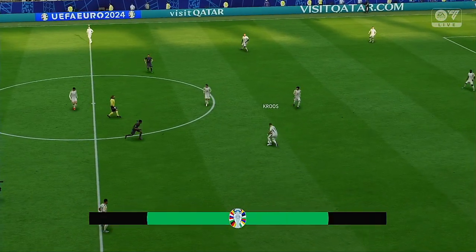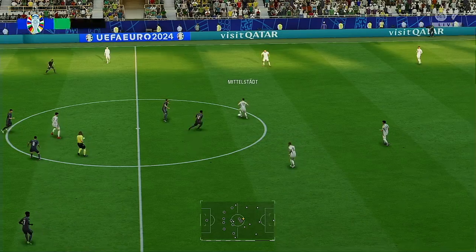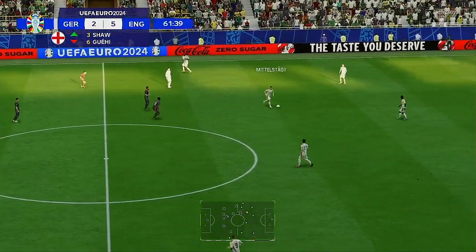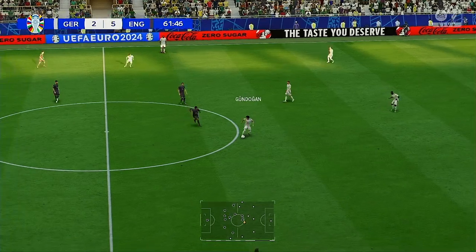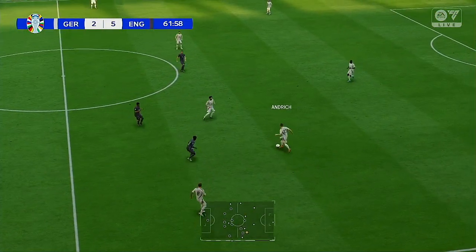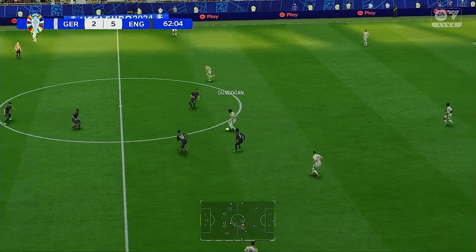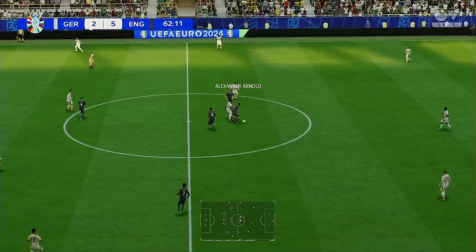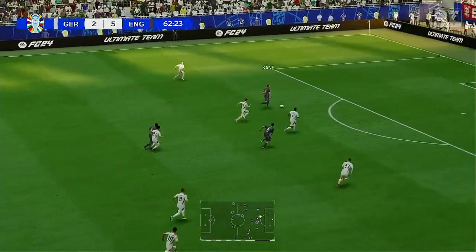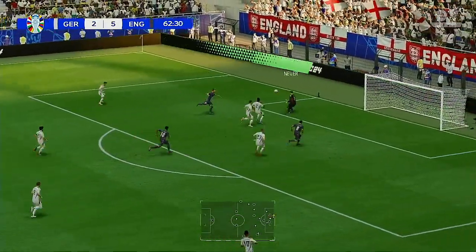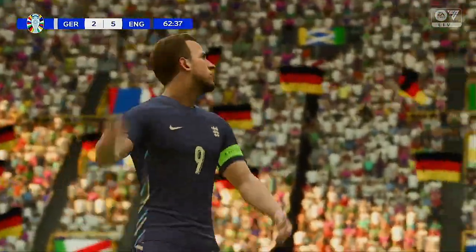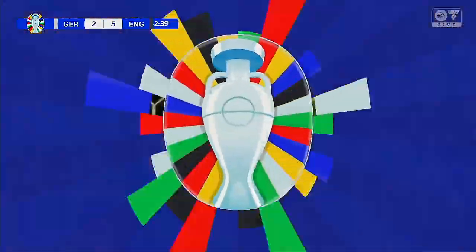And so the action continues with England very much bossing this game. Maximilian Mittelstädt. This is Kroos. Gundogan. Using his strength to shield the ball. Feeding it through. Oh, that is an outrageously good stop. Well, great reflexes from the keeper. He did brilliantly there.